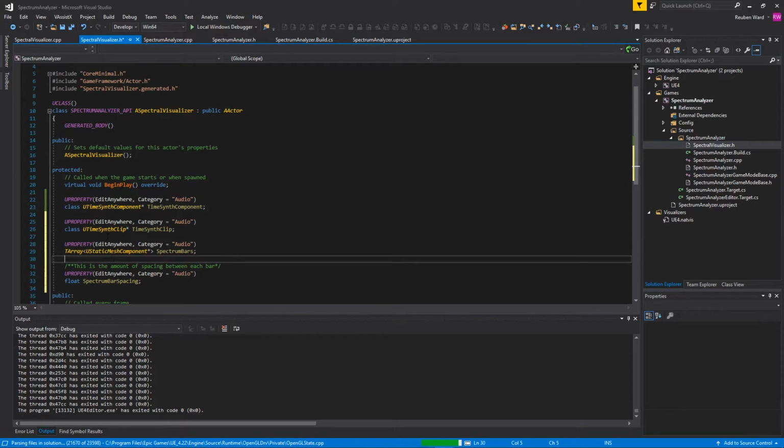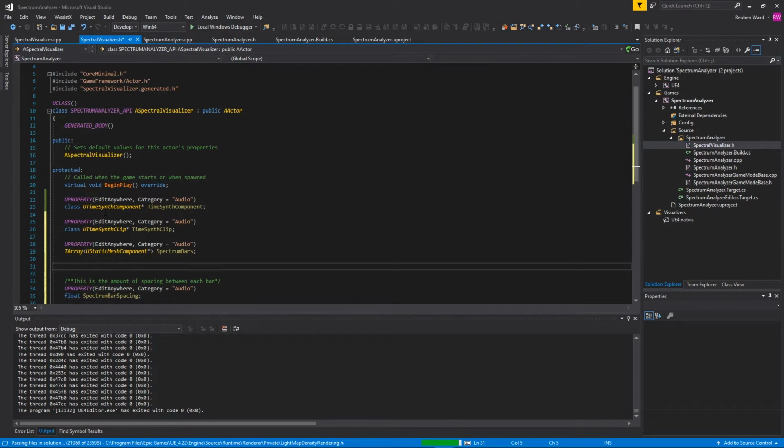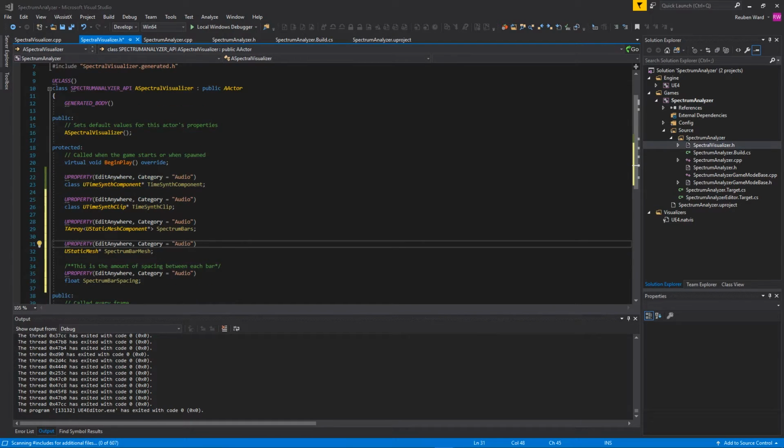Oh, one last thing is we need the mesh to use. So this is going to be a UStaticMesh, and we're going to call this SpectrumBarMesh. What this will allow us to do is use any mesh we want with our spectrum analyzer, so that not only can we have the bars that bounce up and down, we can have any mesh we want bouncing up and down. So we could use spheres, or we could use pyramids, or we could get some really cool visuals going. So with that done, that's pretty much it.